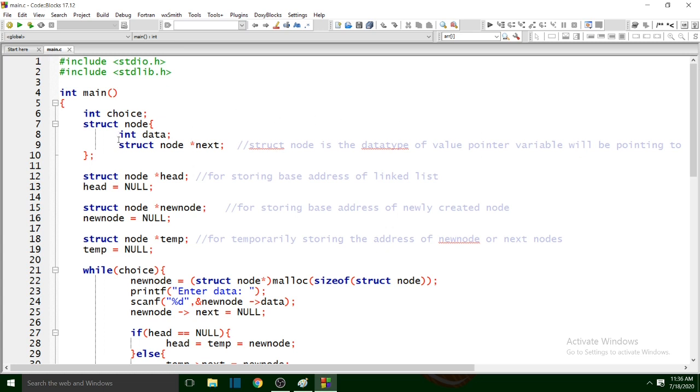So struct node will contain int data. It basically means there is a data section, right? In the data section, we are expecting integer data from users. They are going to input integers, and we are going to store those in data.